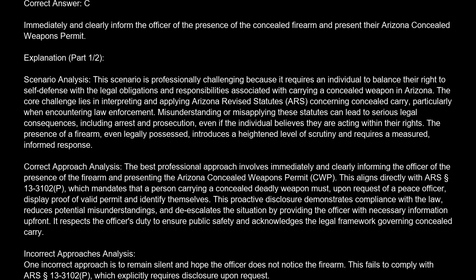Correct approach analysis. The best professional approach involves immediately and clearly informing the officer of the presence of the firearm and presenting the Arizona Concealed Weapons Permit (CWP). This aligns directly with ARS Section 13-3102(p), which mandates that a person carrying a concealed deadly weapon must, upon request of a peace officer, display proof of valid permit and identify themselves. This proactive disclosure demonstrates compliance with the law, reduces potential misunderstandings, and de-escalates the situation by providing the officer with necessary information upfront. It respects the officer's duty to ensure public safety and acknowledges the legal framework governing concealed carry.